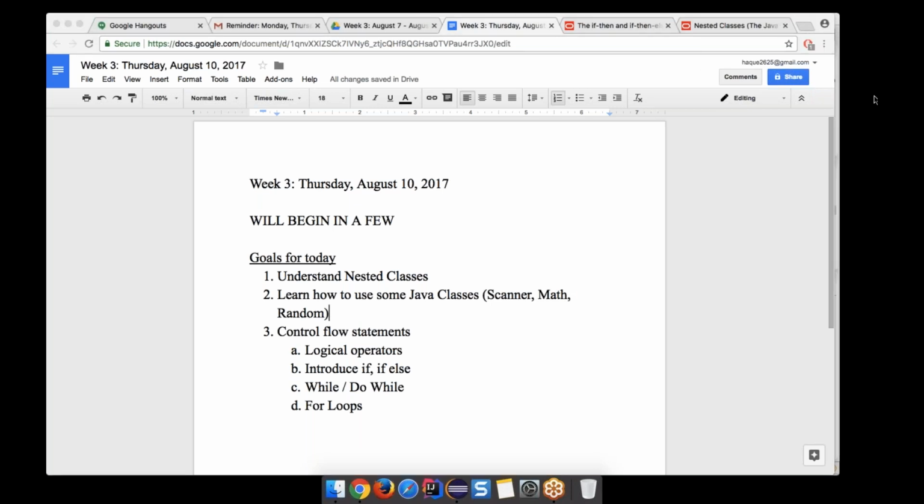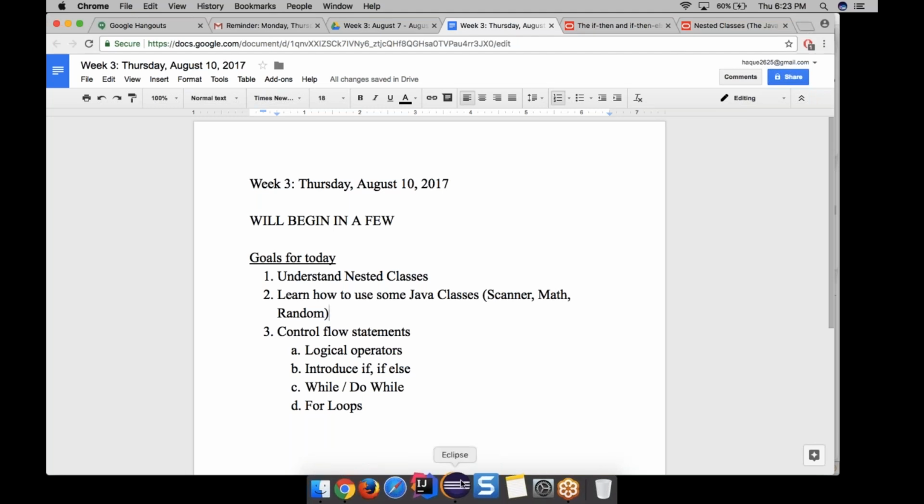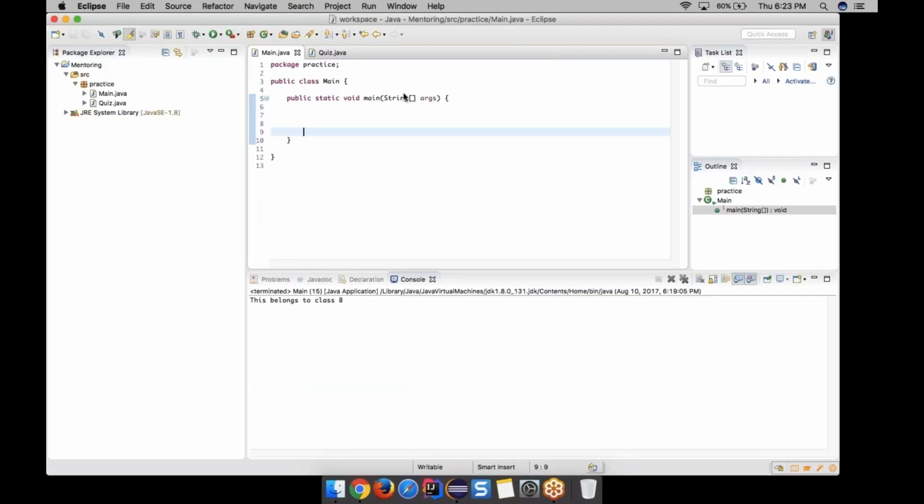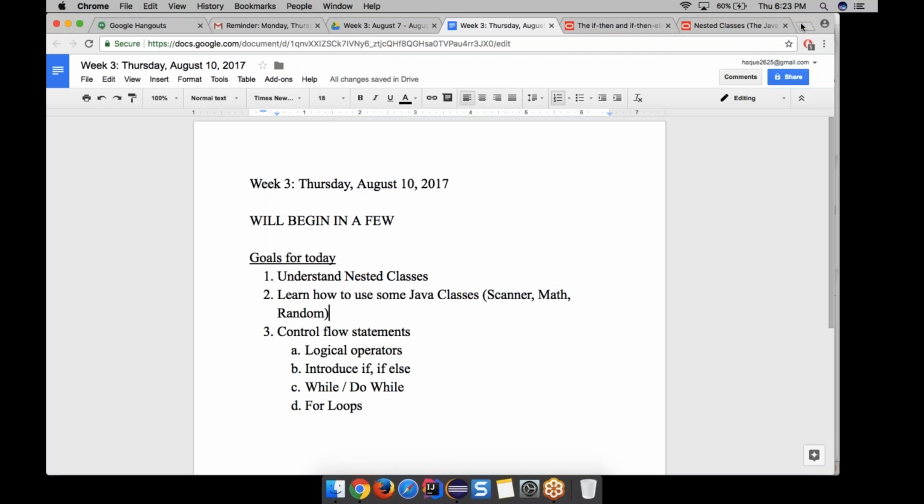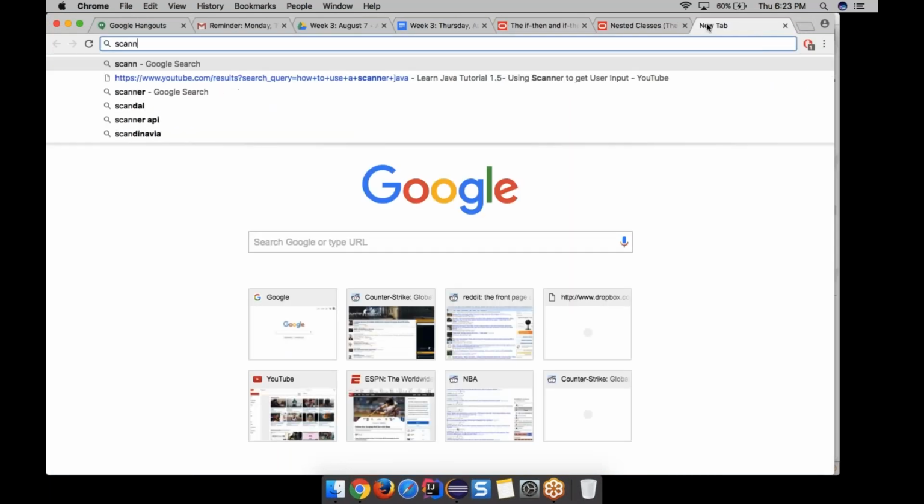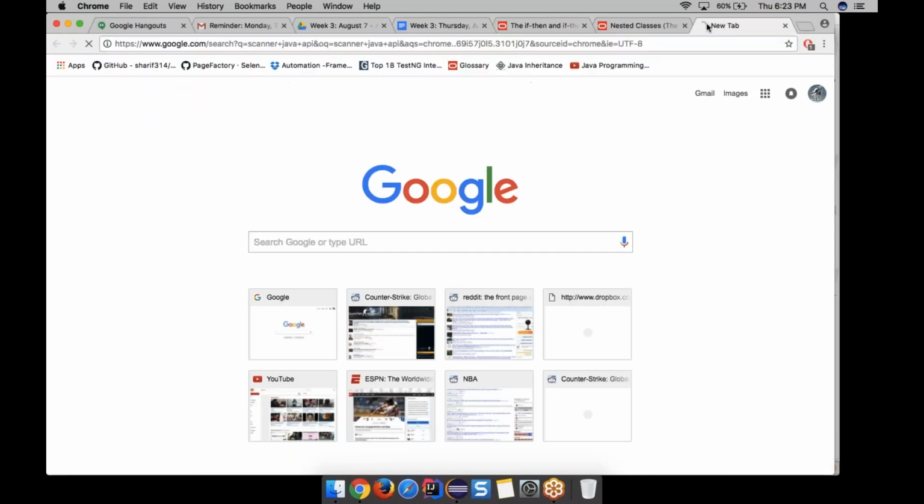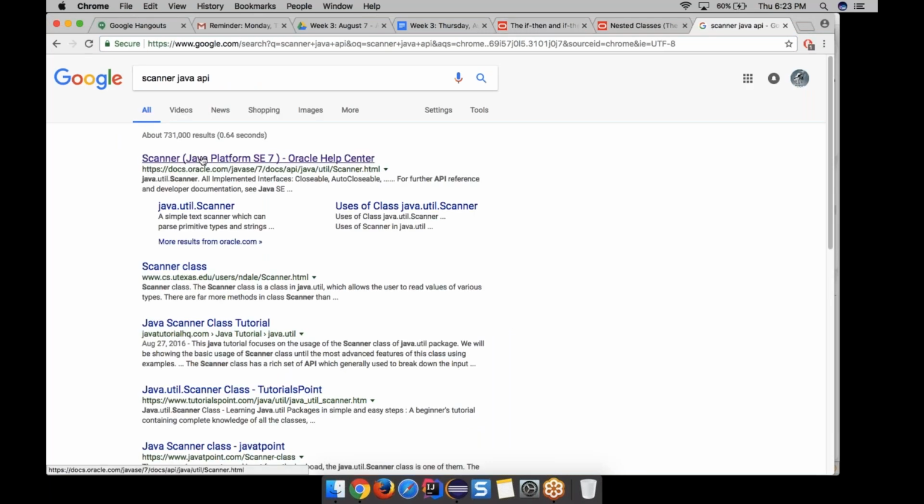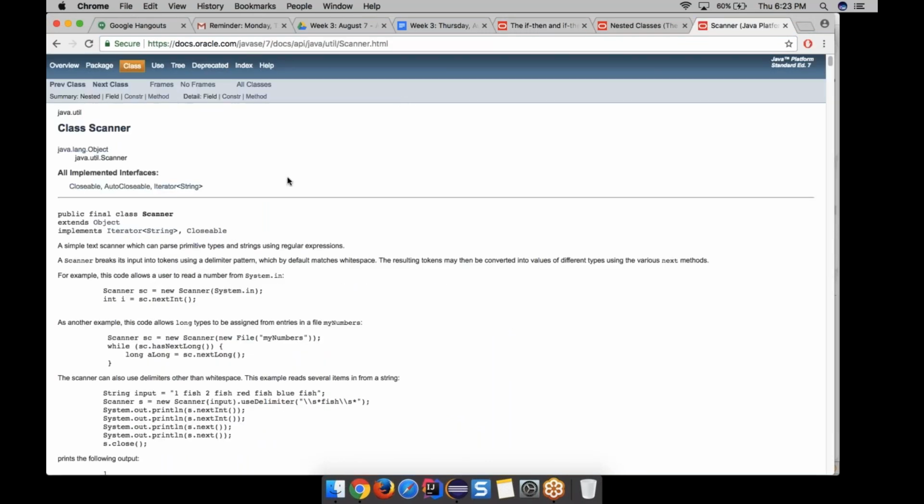Okay, so Ibrahim last week covered the Scanner class, so I'm not going to spend much time on it, but I'm going to show you how a Scanner works. Here inside my main method, let's look at the Scanner class API. This is how you will learn stuff. So Scanner Java API, and then I'm going to click here, and it will tell me the description of this class.